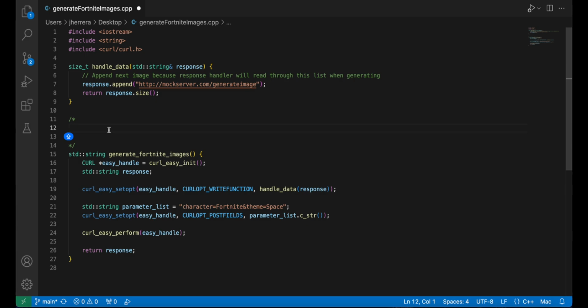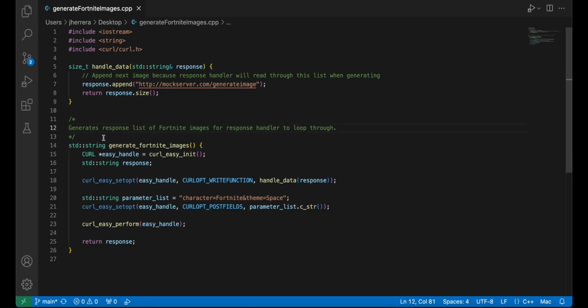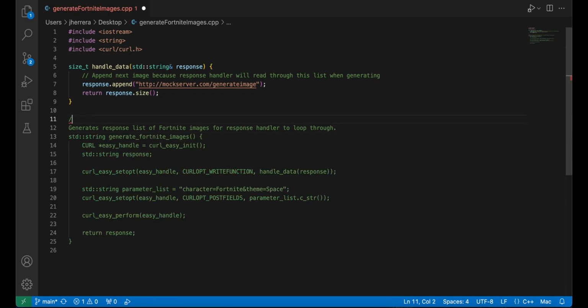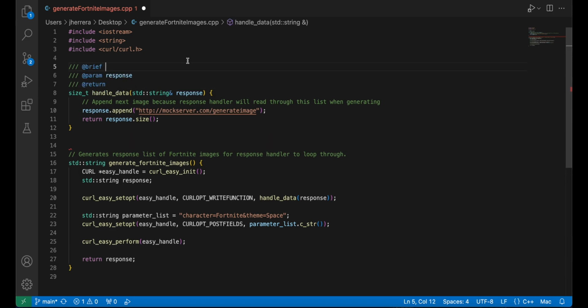function naming here. So we could just say "generates response list of images of Fortnite images for a response handler to loop through." So that's okay. We can just keep this at 1. We can probably just do this, and this is a bit better. We can do the same thing here. We could even write it in this way, which is probably even better.